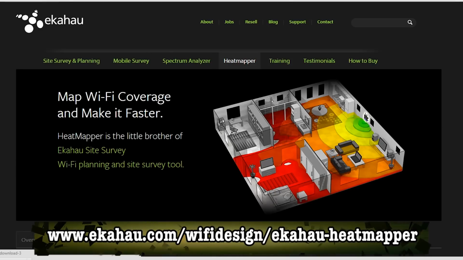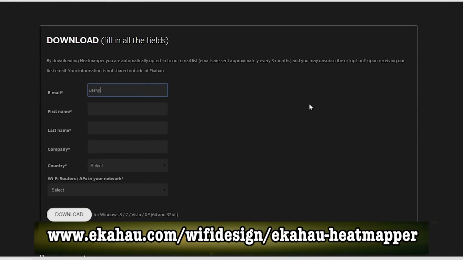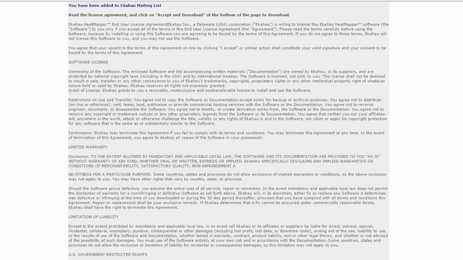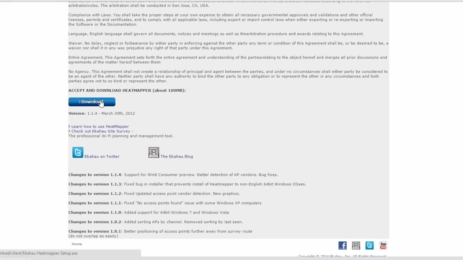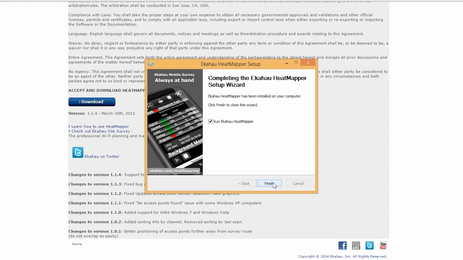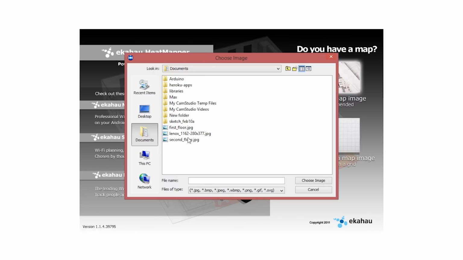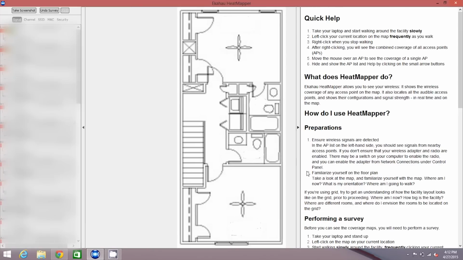Ready? Let's start tinkering. The first thing you want to do is download the Heatmapper software from the Ekahau website. It's free software, but it does require you to sign up before emailing you a download link. After it's downloaded and installed, you should see an interface like this that prompts you to import a floor map or to use a grid.